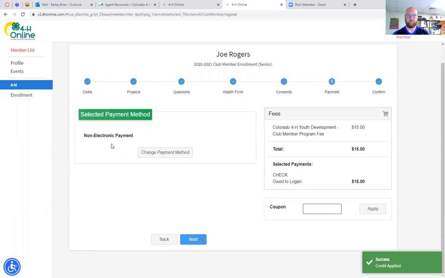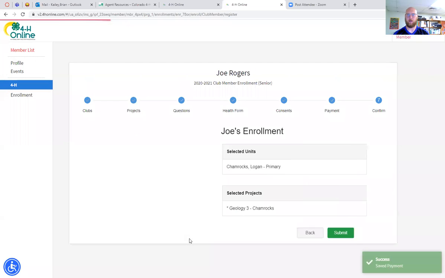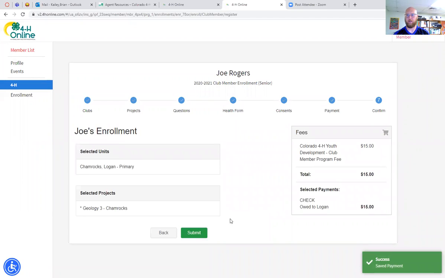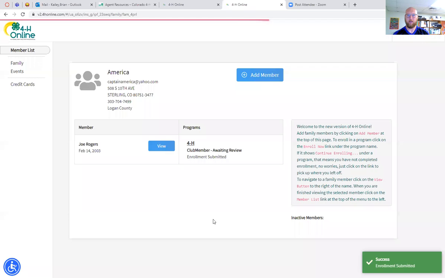And there's no electronic payment option here. And then you'll just hit next, and that will send you on now, and you're fully registered as a member in the Logan County 4-H program. It'll hit my desk, and then we'll approve you, and then you guys are completely done. So then from here, you'll just hit submit. So it just says Joe's enrollment. So I hit submit, and that's the last step.